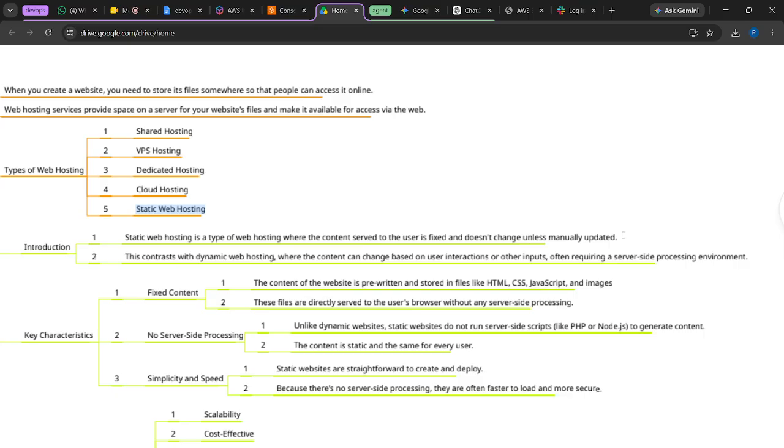But here, what it is trying to say is, when you expect something to be processed, let's think about logging in. The user enters their user ID and password, then it will be processed and authenticated. After that, it will land you on the home page. So this kind of thing needs to happen over a server-side processing environment. That means you need a compute device for it.